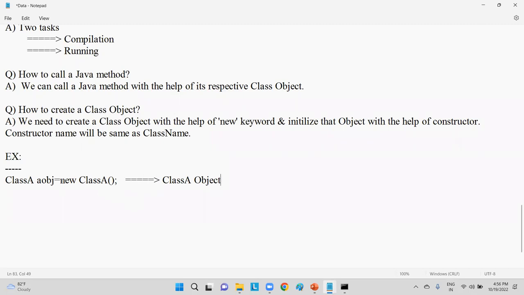Guys, once again, new. What is the use of this new keyword? Creating an object. What is this? It is a constructor. The constructor name will be the same as the class name. Now, for this entire object, you are giving a name. It's just a name, a reference like AOBJ. In the place of AOBJ, you can give any name, no problem. And this reference, this name, belongs to class A.